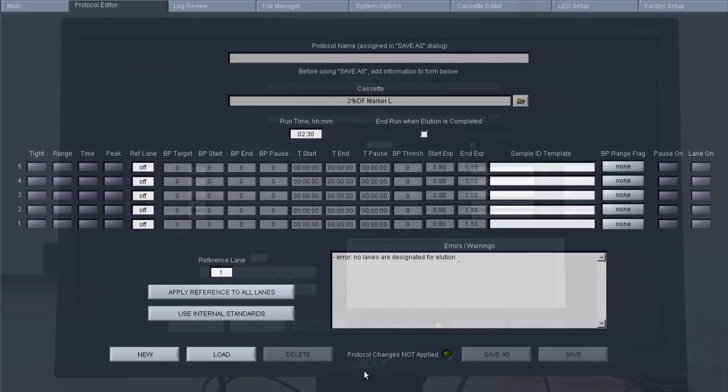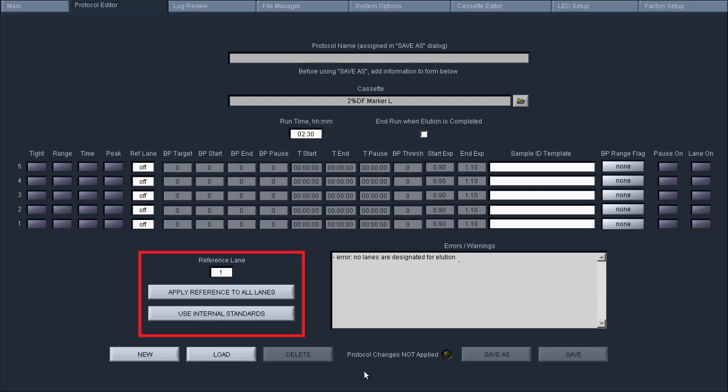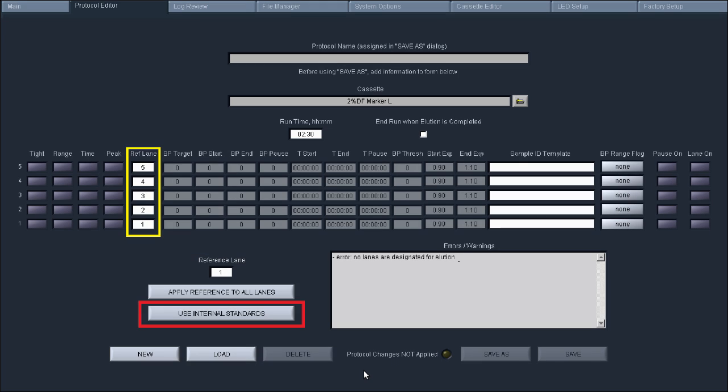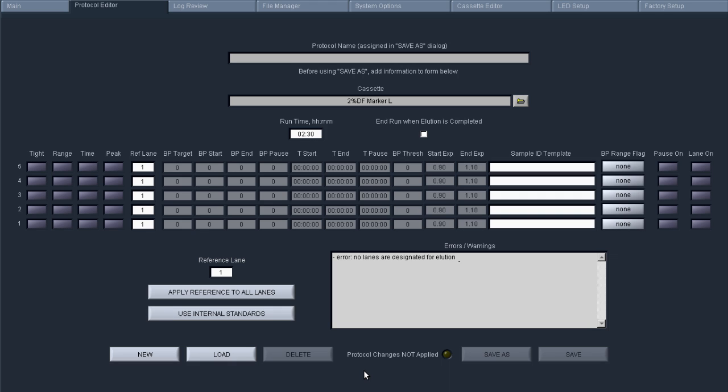Next, in the lower left, users must indicate whether an internal standard or an external reference marker will be used with the gel cassette. If internal standards is pressed, the lane number will appear in the ref lane field column, indicating that there is a marker in that lane. If users are using an external reference marker, the lane into which the external marker will be loaded and run must be entered into the reference lane field, and then apply reference to all lanes pressed. When entered, the reference lane number will appear in the ref lane field column for every lane.